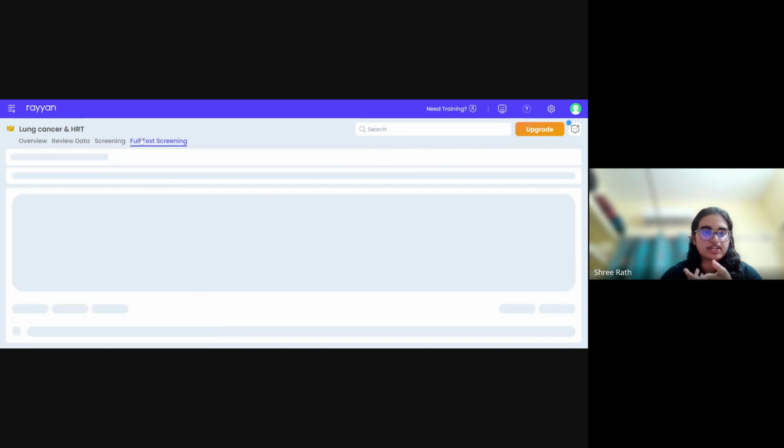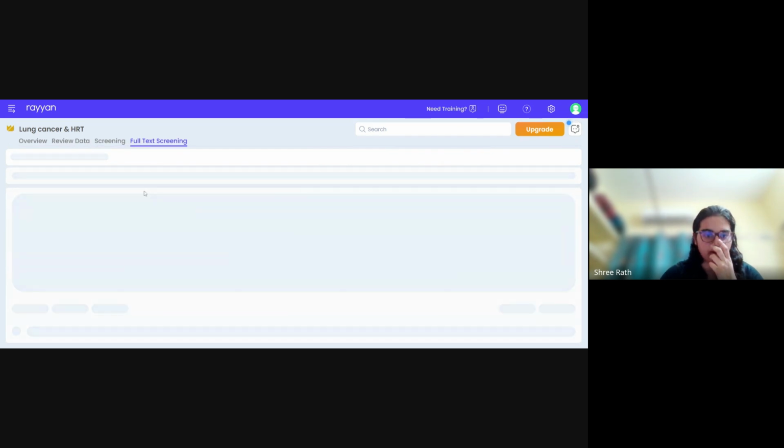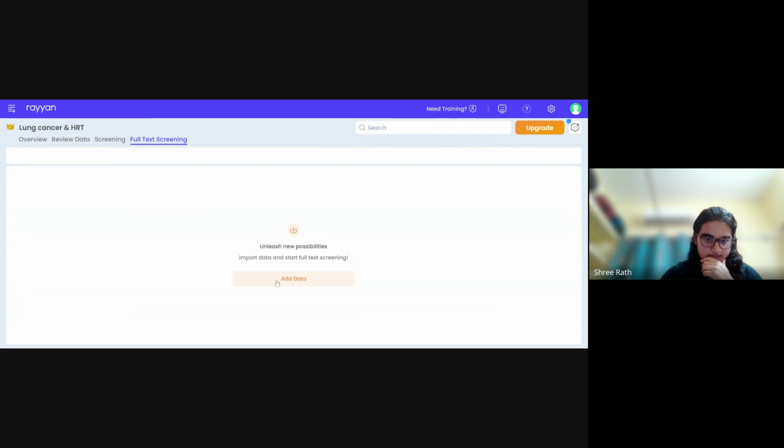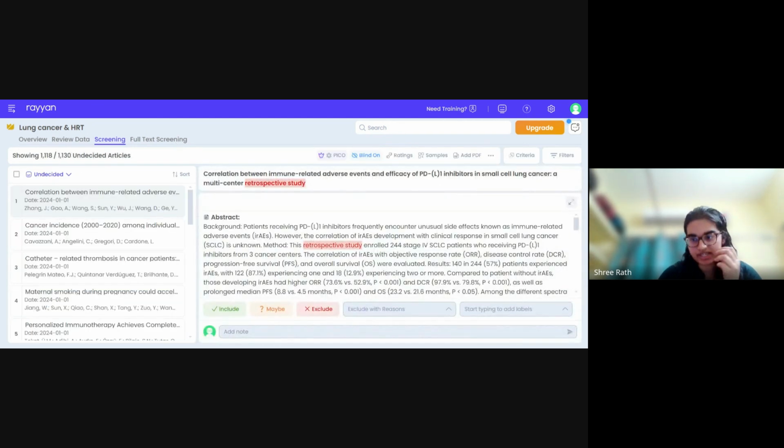So Rayyan has a full text screening option as well. If you enable it, then all the 5 articles that I got here would be transferred to full text screening. Now, ideally, I would suggest not doing full text screening in Rayyan since it's still in a beta version. It's better if you do it in an Excel sheet, but some people do it in Rayyan as well. It's honestly your convenience.